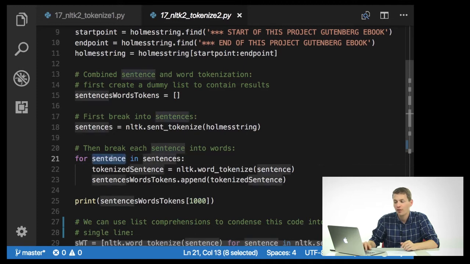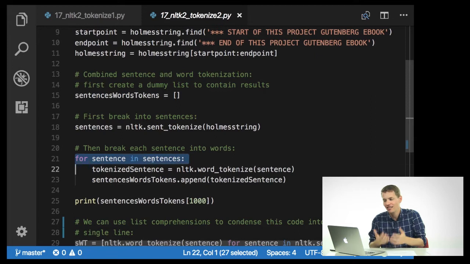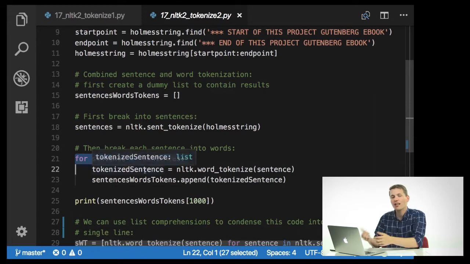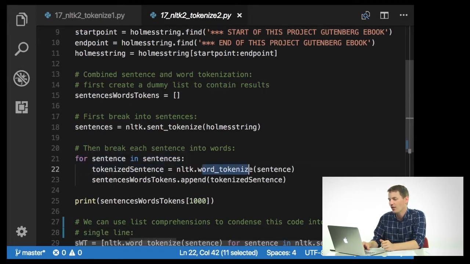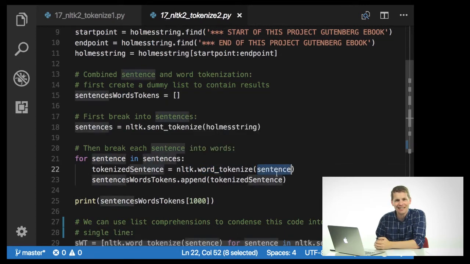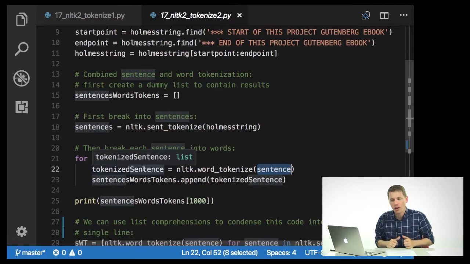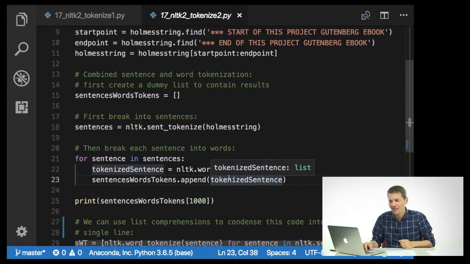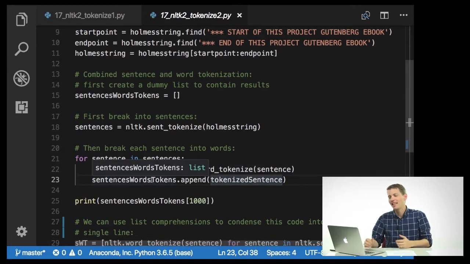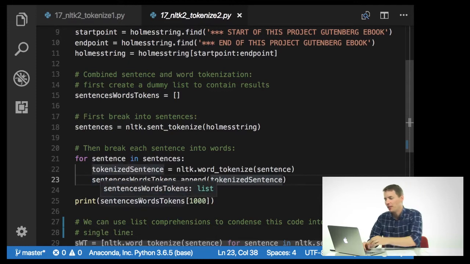And then what I'm going to do is break each of these sentences into individual words. So using a for loop, I'm going to say for every sentence in this sentences list, use the word tokenize function, so nltk.word_tokenize, and then stick the sentence in there. This will tokenize the sentence into individual words. And then I'll take that tokenized sentence and append it back onto this sentence word tokens list. And here, I can then print the 1000th sentence.